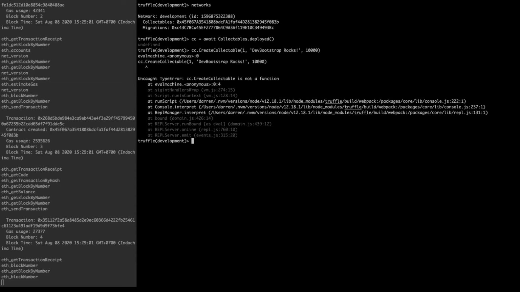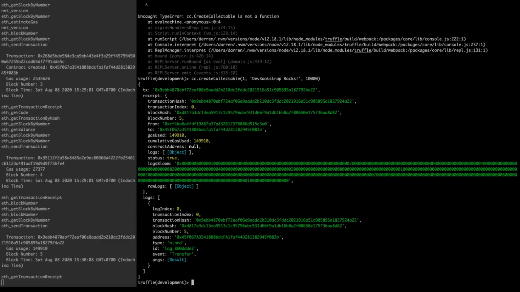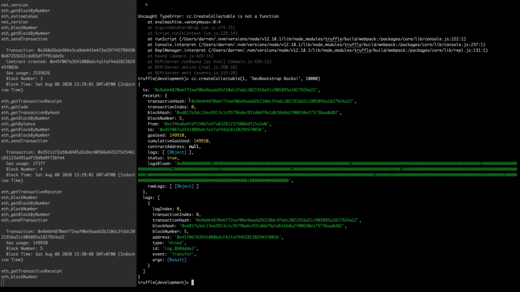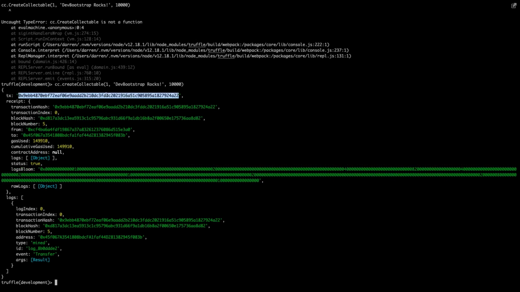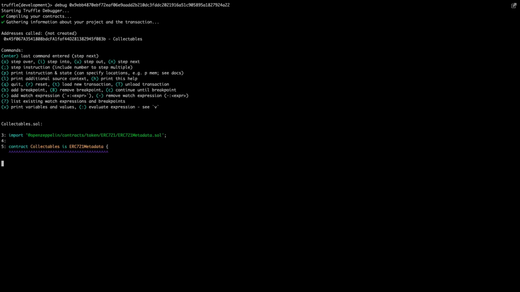Okay, and that was a problem. I think it's just the method name, it's just a lowercase c. So that has now been sent to the blockchain and mined, and we are sent back a transaction receipt, as you can see here. So what we need to do, as before, is grab the transaction receipt and call debug and pass that in. And that's going to start up our debugger for that specific transaction, the transaction that I just executed.